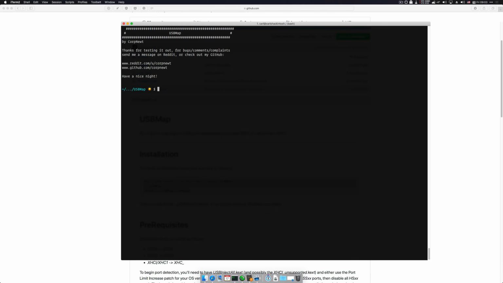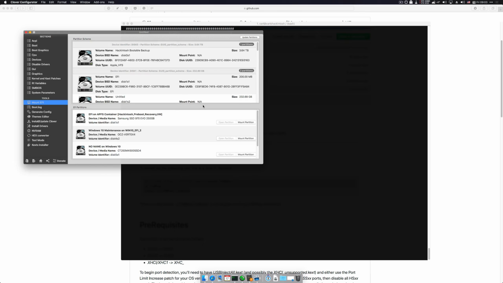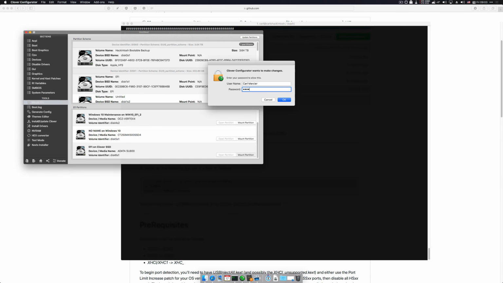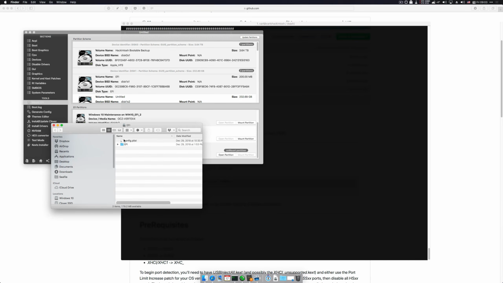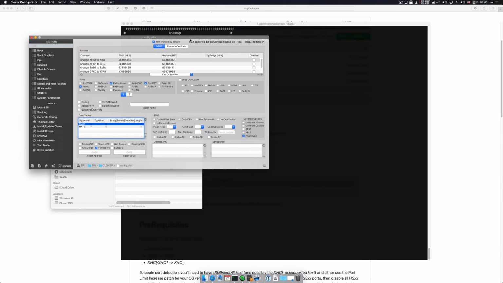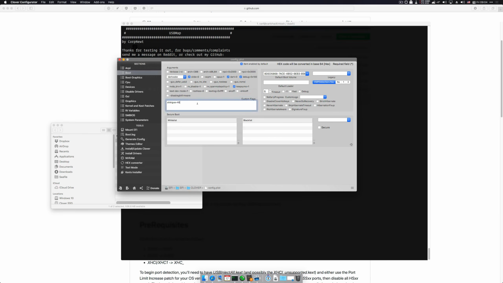So you're going to open Clover Configurator. Mount the EFI. Mine is on this drive here. Mount partition. Open partition. Then I'm going to open my config file. All right. Now in boot, where it says custom flags, you're going to paste what we just copied.